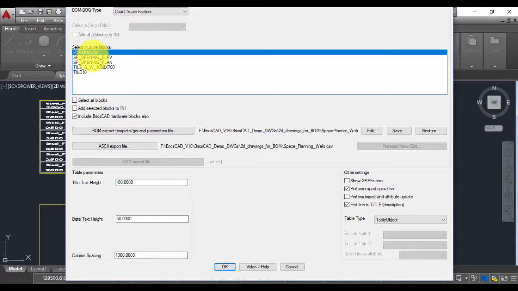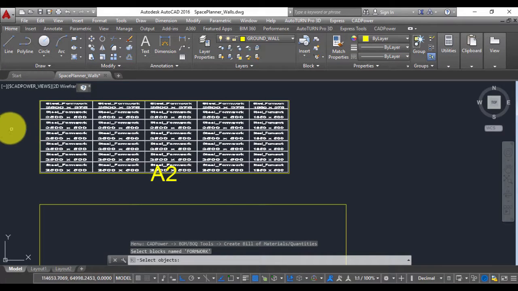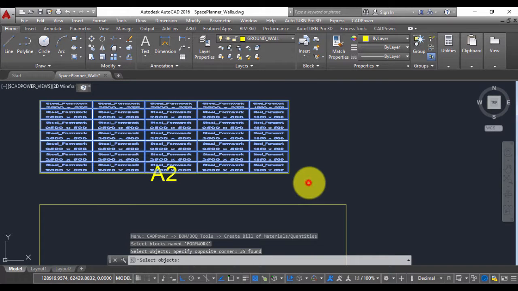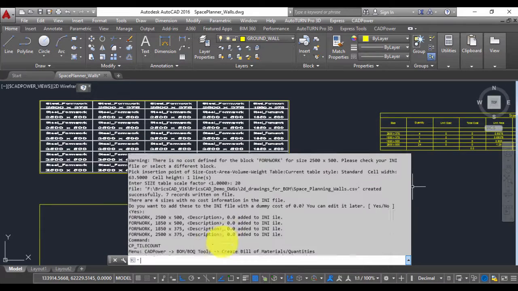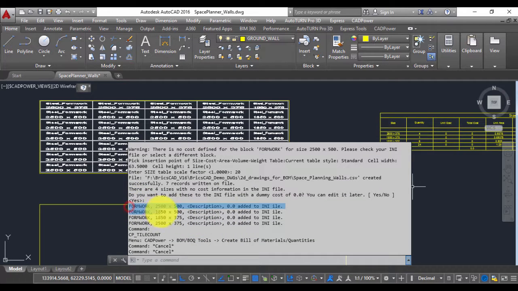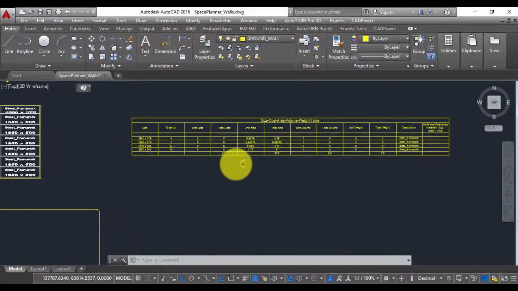So let us use formwork as the block. Say OK. Select this. So this is going to do a count now. So if you noticed at the end, it said that the 4 sizes that we used, they don't have an entry in the INI file, and therefore a description and a 0 cost was added to the INI file. Now you can look at it here.